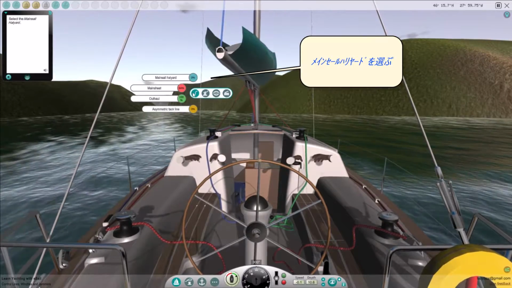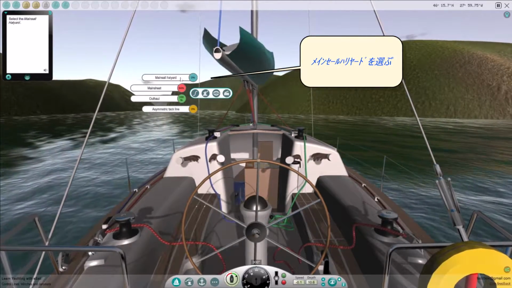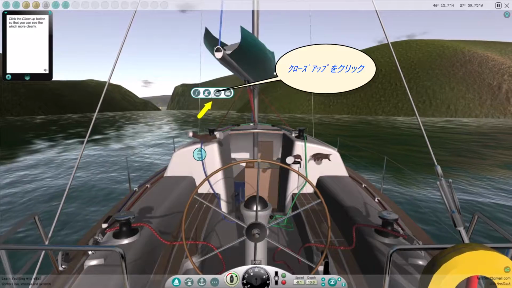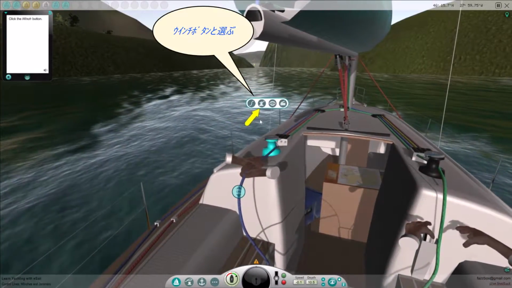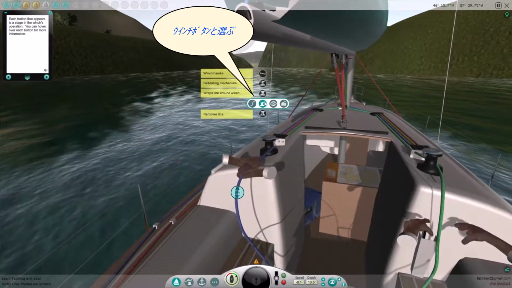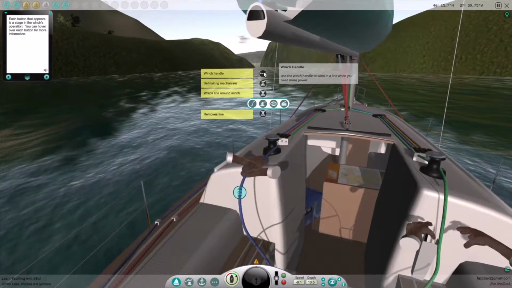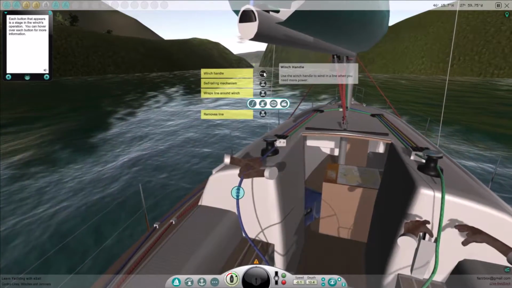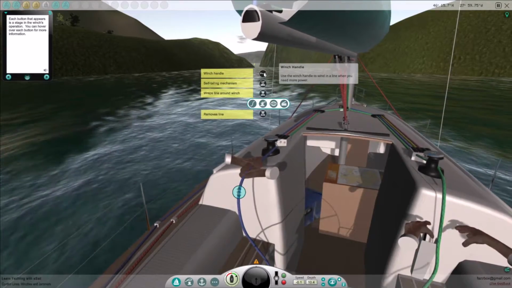Select the Mainsail halyard. Click the Close-Up button so you can click the Winch button. Each button that appears is a stage in the winch's operation. You can hover over each button for more information.